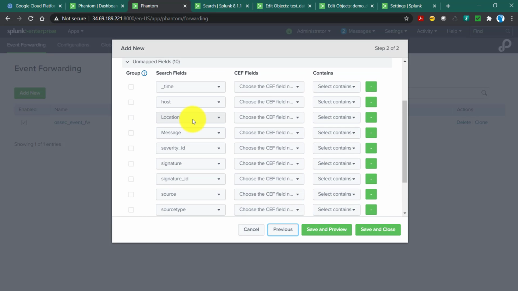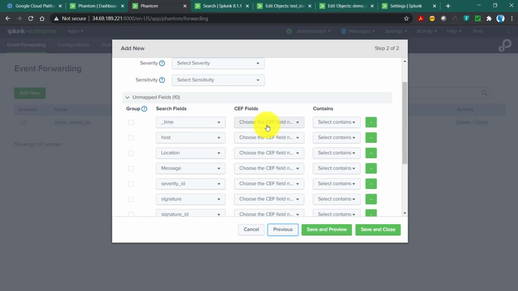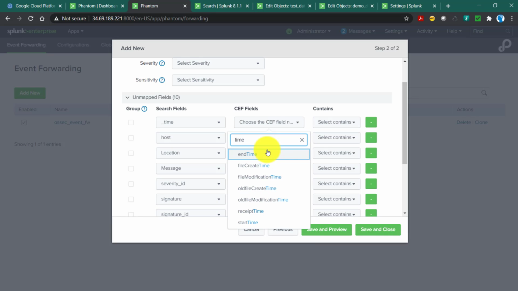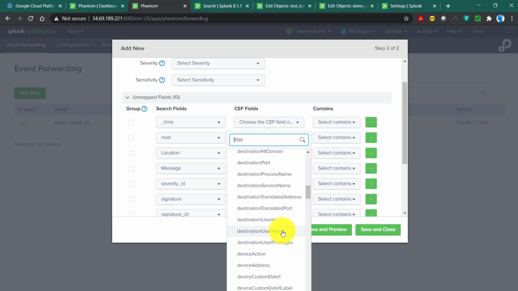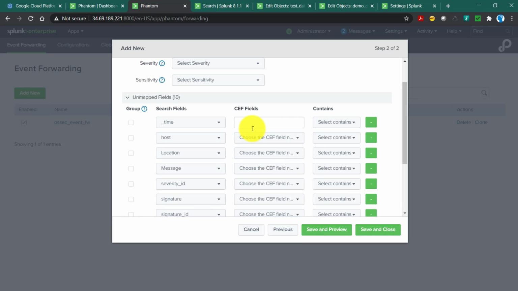Now similar to what we did in the previous video, we need to basically map this to the CEF fields. So let's do that. Maybe the underscore time, we will try to see if we have any time field. If there is none, in the previous video we selected some of the custom fields. If you see, there are a lot of custom numbers and so on. You can even create a new field as well. So let's do that this time. Add non-standard field. So I'll just say event time.